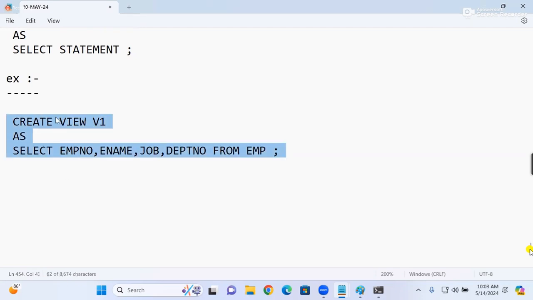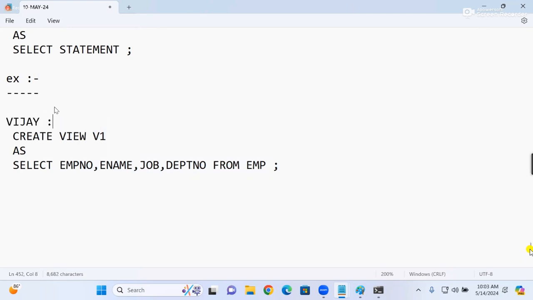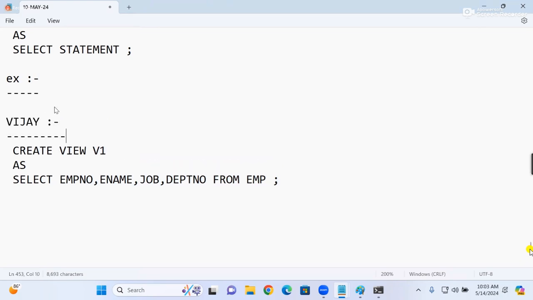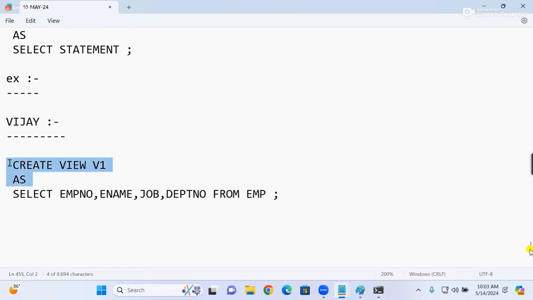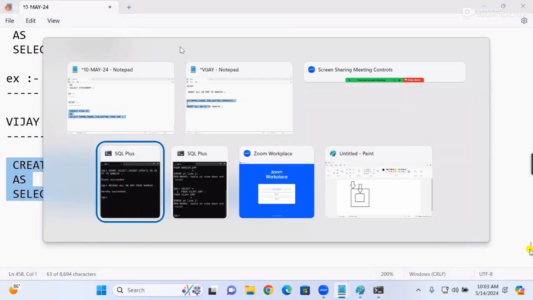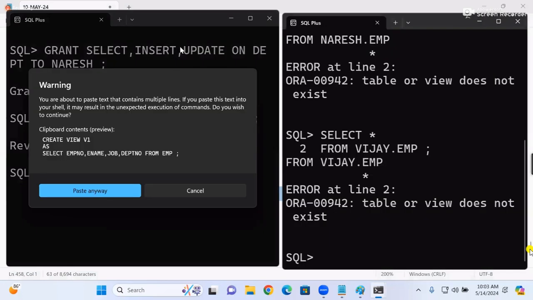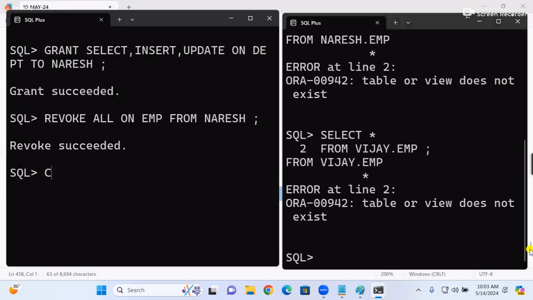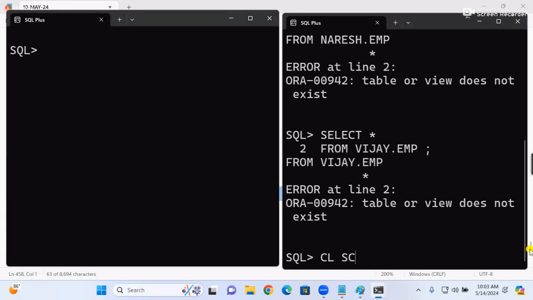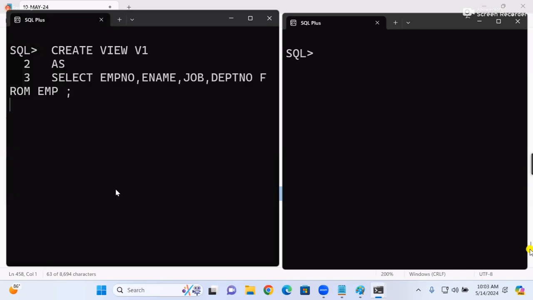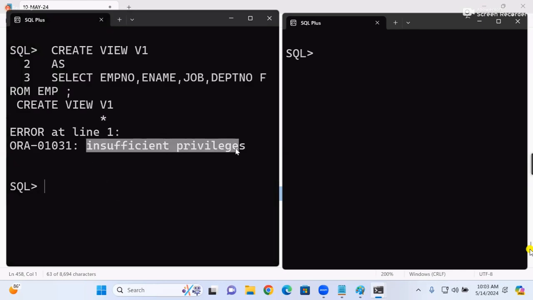So who is creating? Vijay. Vijay is the owner of the EMP table, so he is creating. Grant create view V1. Okay, then next, create. It is saying insufficient privileges. Why? Because he does not have permission to create views. What we granted to Vijay was create table permission, but create view permission is not given.